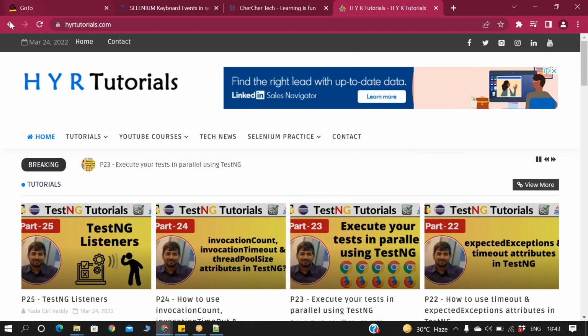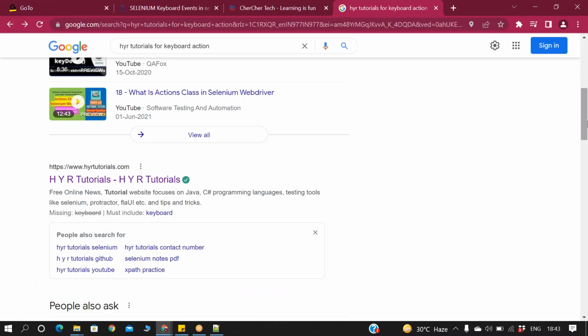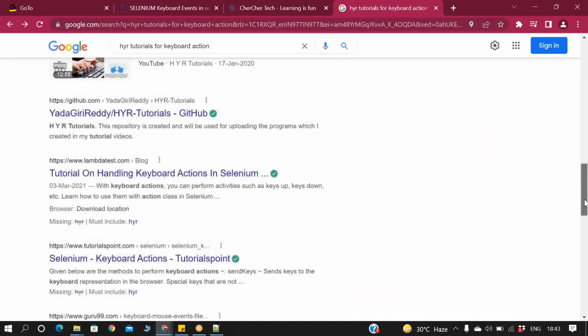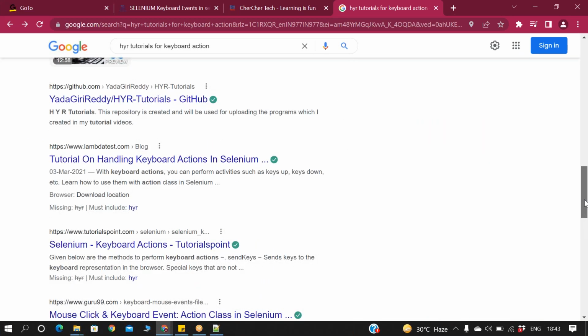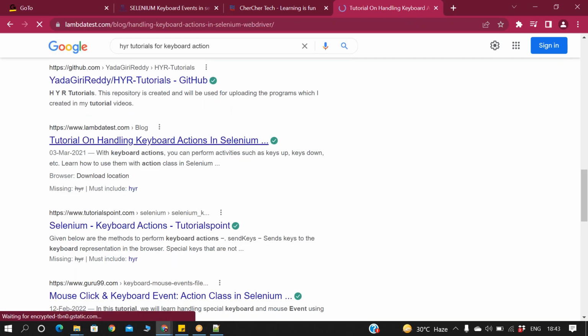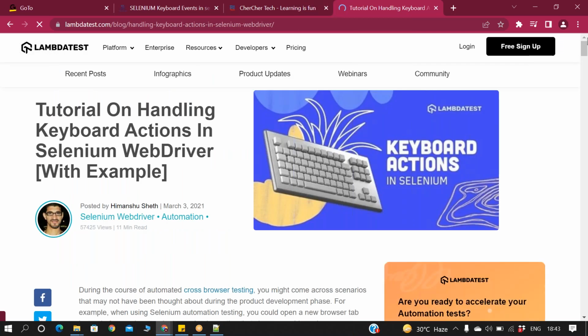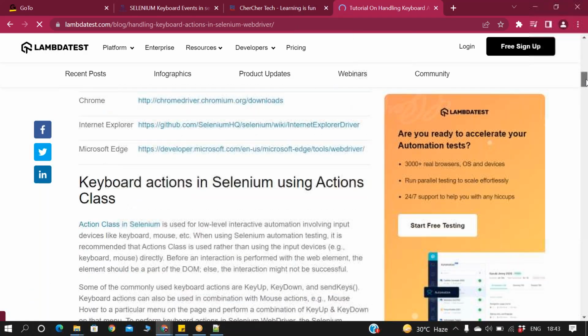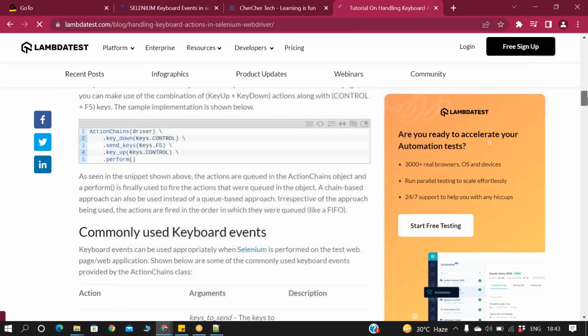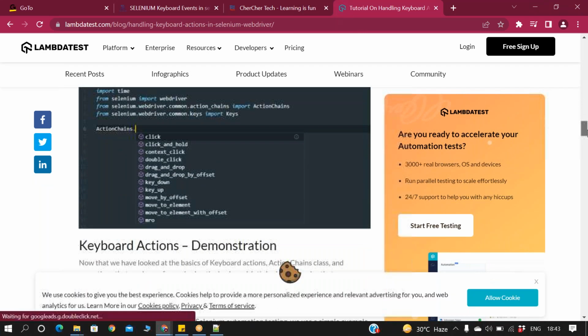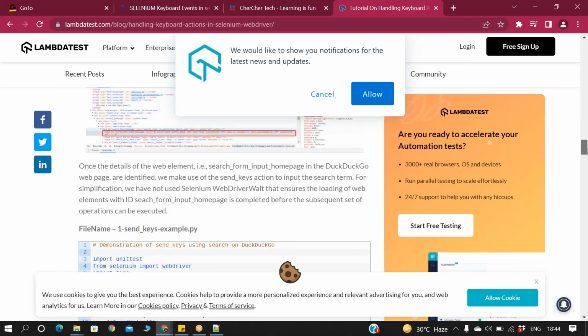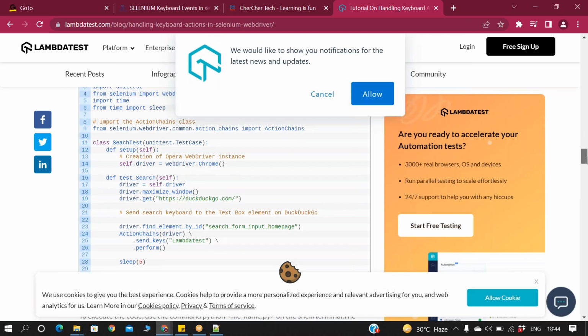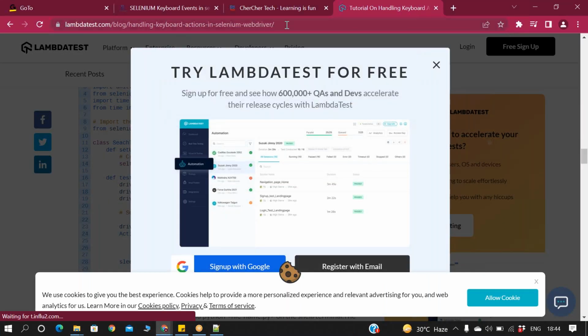Let's export broken. One second, guys. I can tell you better sites for practicing keyboard actions in Selenium. I found one site for practicing keyboard actions. I can get it for you. Be online, two minutes, guys. I can provide it to you.